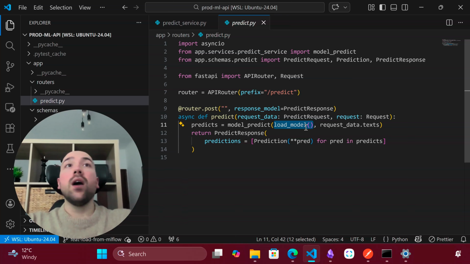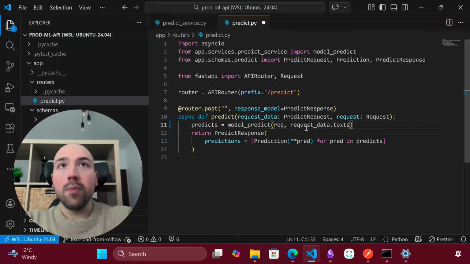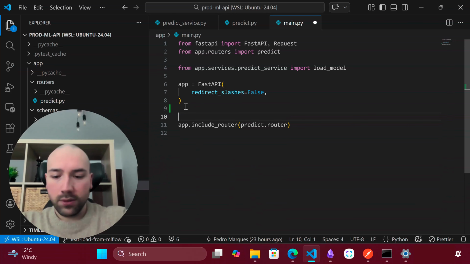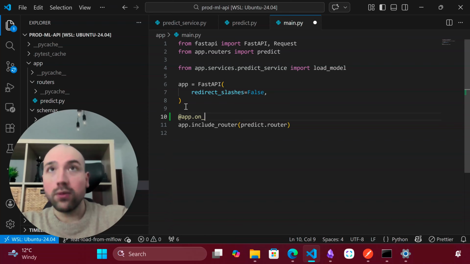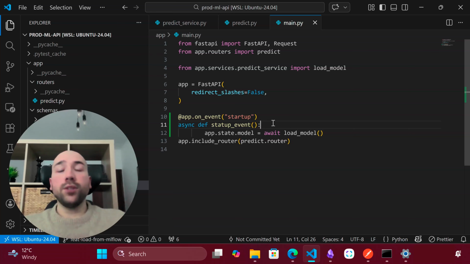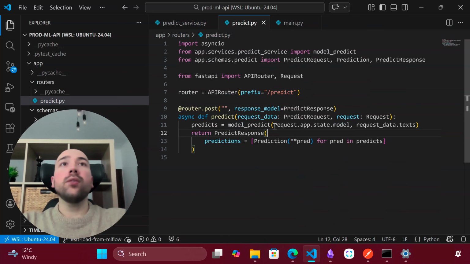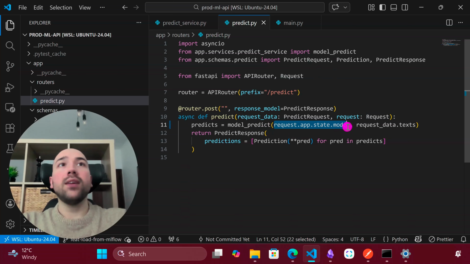For that reason, instead of loading the model, I'm going to get it from a cache inside our server. In this case, FastAPI has state variables that we can use, and add an event on startup to load the model. Like this, at the startup of the application, the model will be loaded, and then when we get to the predict router, it will just use the cached version instead of loading a new model every time, which will decrease the latency a lot.